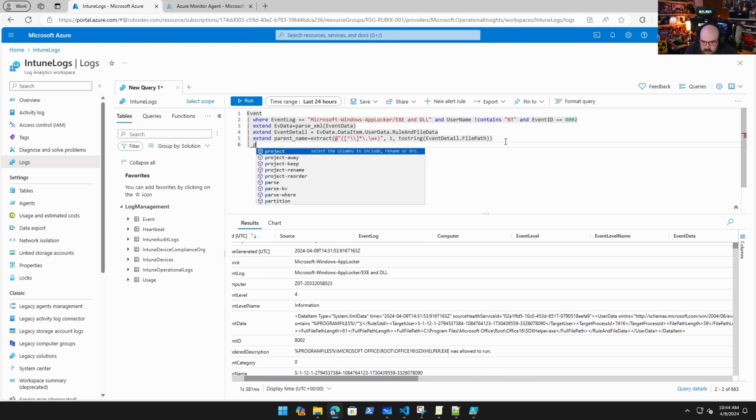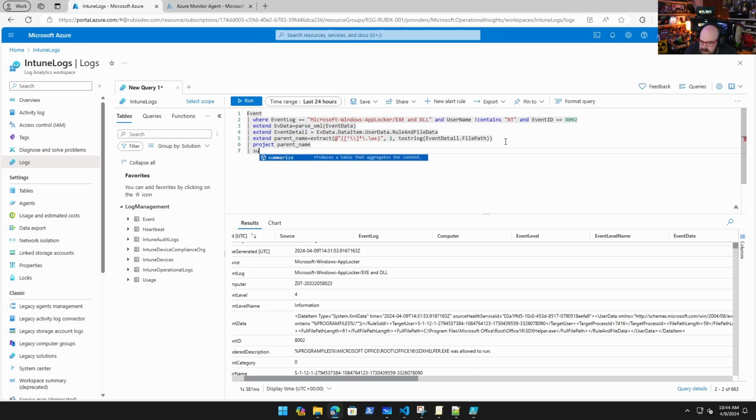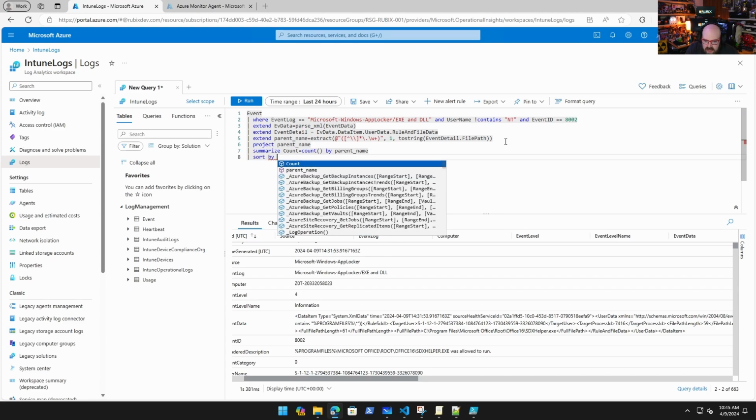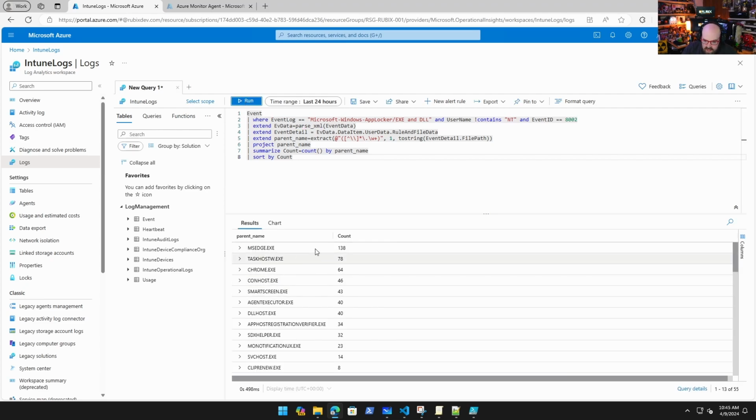Finally, we're going to project the parent name, and we can summarize by count, and the count is by the parent name. So how many times it appears by the parent name, and then we'll sort by count. Let's run this. All right, this is what I wanted.